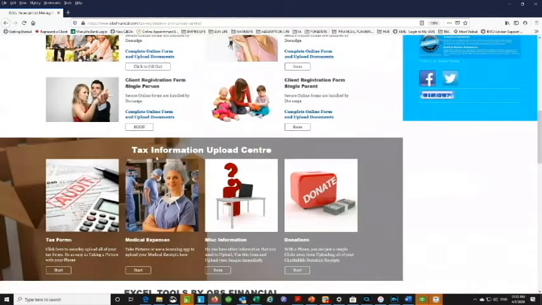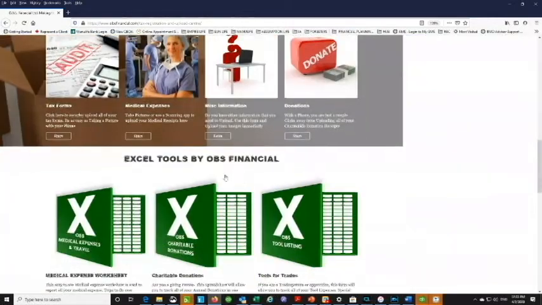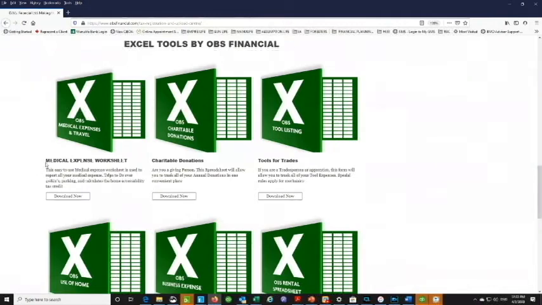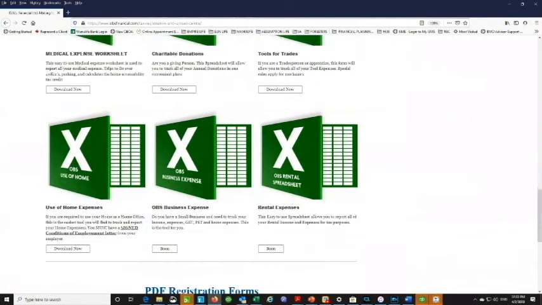We have a tax information upload center. We have Excel tools by O.B.S. Financial, which is worksheets that'll help you organize and get together your medical expenses, charitable donations, tools for trades, use of home expenses and business expenses, rental expenses, that sort of thing.